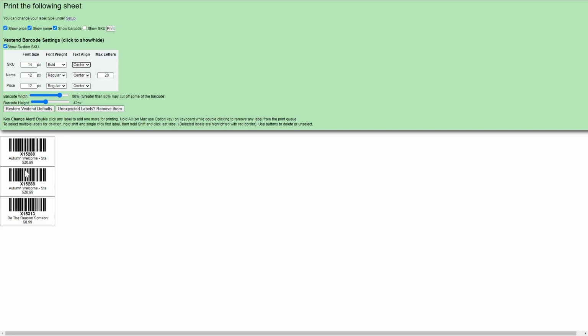Likewise, if you have a long product name like this one that gets cut off, if we weren't to have a maximum number of characters, we would end up cutting off the name partway off the side of the page. But with max letters, we can change it down to only use the first number of characters. We can also change how tall the barcode is going to appear, and lots of other features on these labels.